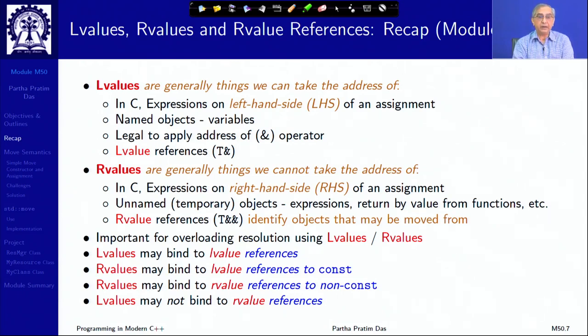Note these last 4 points and try to understand and keep them in your mind always. Lvalue may bind to Lvalue reference. That is what we had so far. Rvalues can bind to only Lvalue reference to constant. This also we had seen that if we had to define a reference to an expression, we had to define that as a constant reference. So, Rvalues can bind to Lvalue reference to constant.